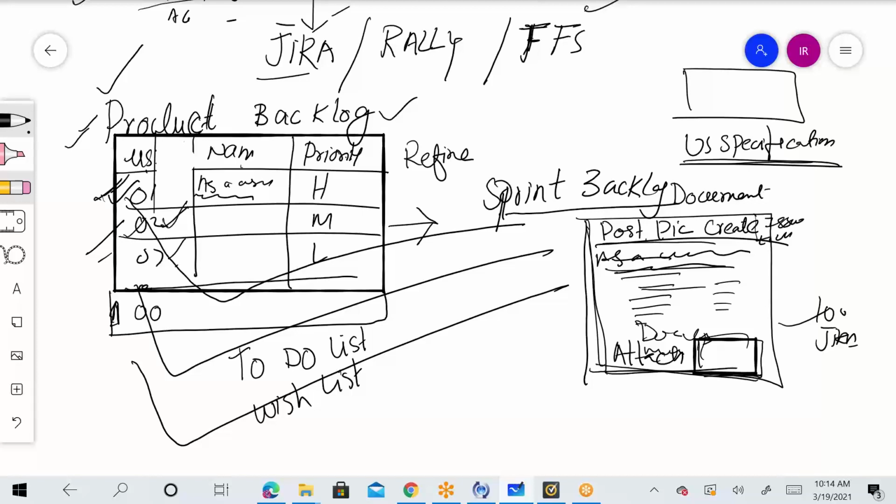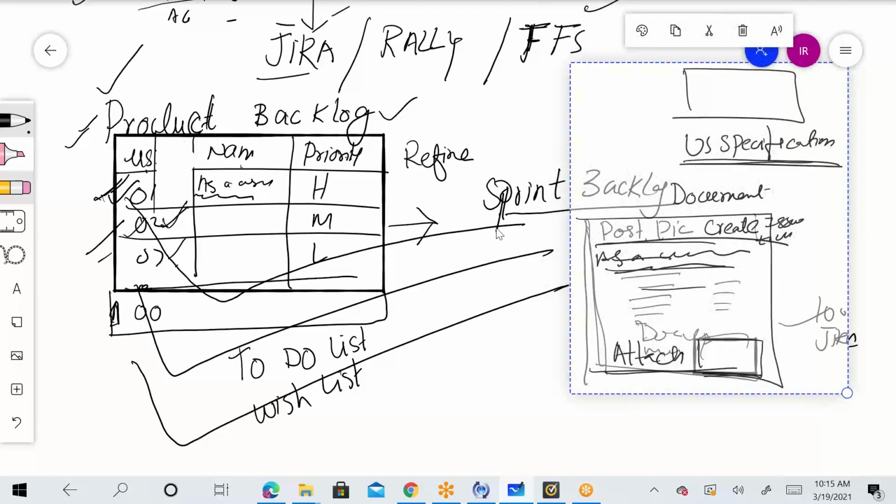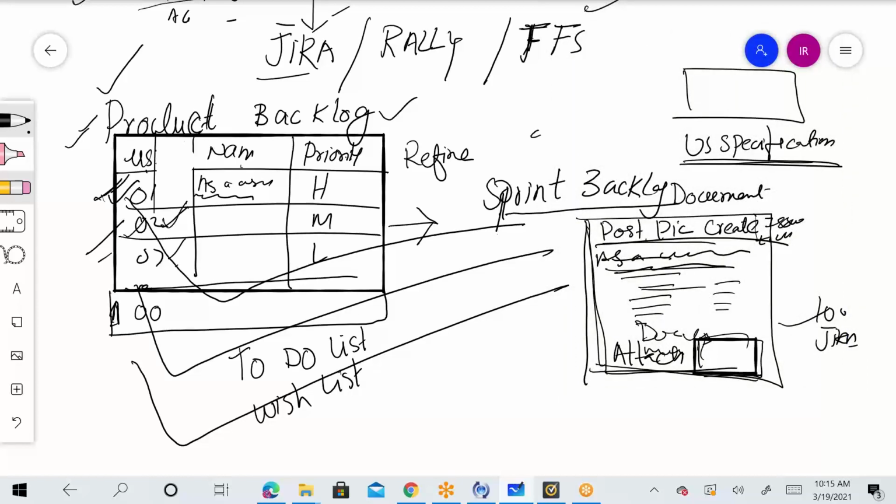Generally in Agile, they say that your sprint timeline should be between 2 to 4 weeks. Either 2 weeks, 3 weeks, or 4 weeks. You have to define one timeline. So a 2 to 4 week timeline is the sprint timeline.